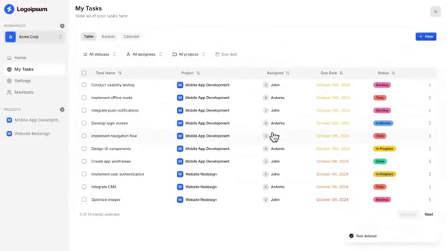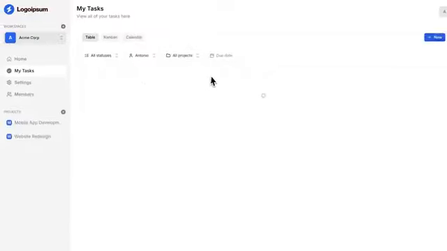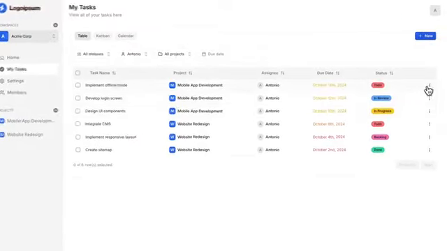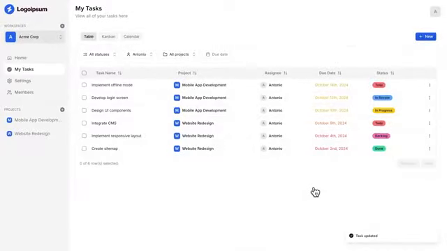On the task list, we'll add filtering capabilities, allowing users to quickly find tasks based on different criteria like the person assigned to that task. We'll also implement an editing system where you can change assignees, move tasks between projects, and update their status.